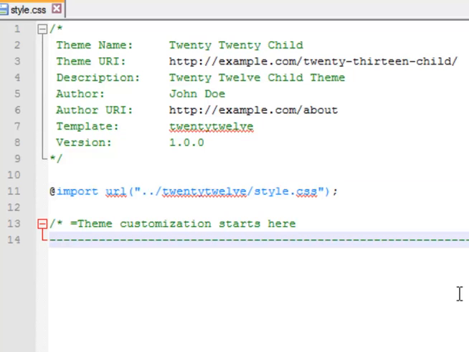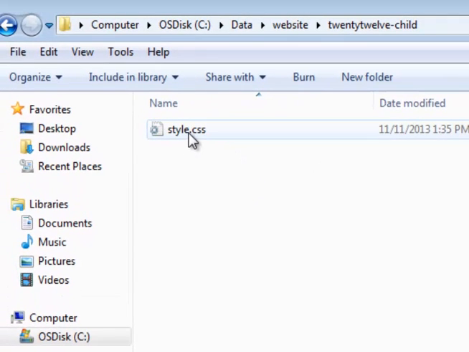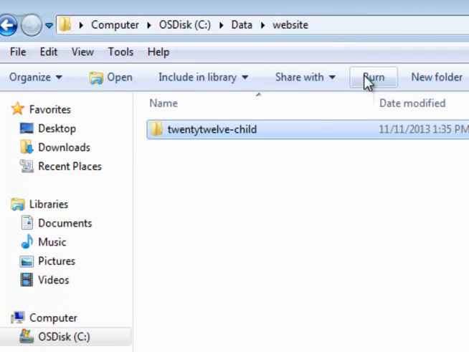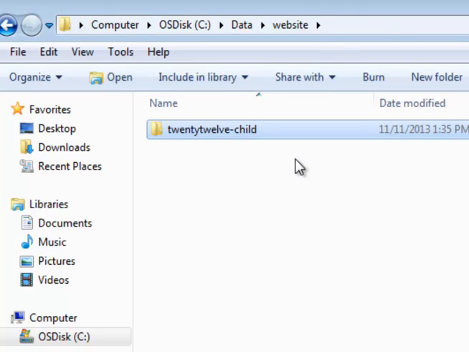Okay, I've saved my style sheet, and I can go ahead and close that document down, and now go back to my folder here. Now I see this style sheet that I've just created is now located here inside my 2012 child folder. Now what we can do to upload this to WordPress is to zip it, which is a utility on most PC computers and Macs as well. You're going to create a zip file from this folder.